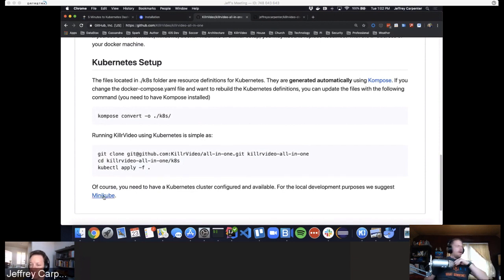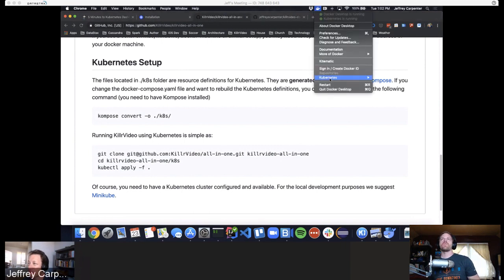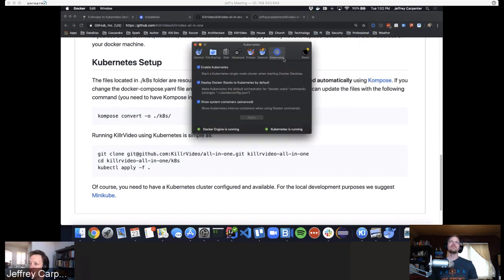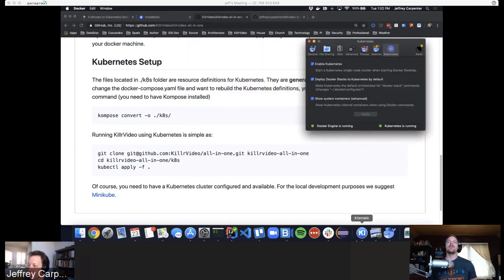And so, yeah, he suggests Minikube. I didn't do that. So we're going to do an experiment here and see how much progress we get with this. I already have Docker Desktop, so I went in a little while ago and turned on Kubernetes in here, and we're just going to use that. I should note that in the past, I had followed Alex's instructions and gone the Minikube route, so I've already got that set up and working. So we know that works.